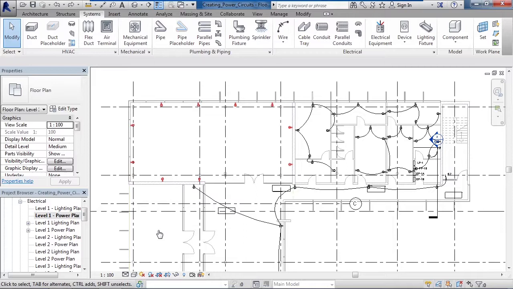In this lesson, we'll cover creating power circuits. So looking at our model, we have several power outlets that have been applied or added to various rooms. Some of these outlets already belong to power circuits, for example, the ones on the right.